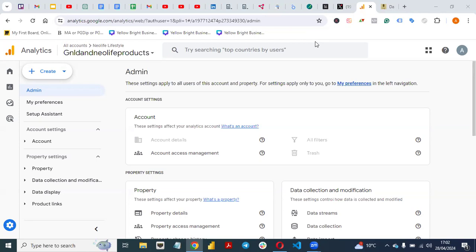Today I want to show you how you can create a Google Analytics 4 account and how you can set up that Google Analytics 4 account on a website. What is the essence of Google Analytics 4? Google Analytics 4 is a tool that was created by Google for you to collect data of your customers or your website visitors. That's what Google Analytics 4 is built for.